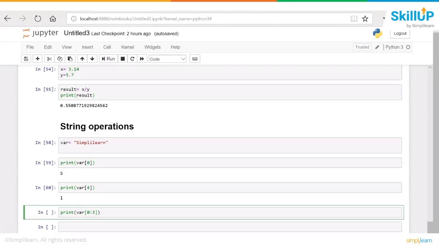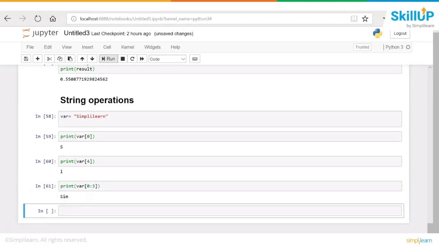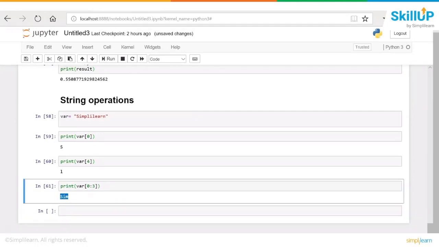We say 3 and not 2 because the last index is always excluded. So if I put 2 here instead of 3, then only the 0th and the 1st character would be printed. So I want my first 3 characters to be printed. So var of 0 to 3, and I'll run this. And as you see, the first 3 characters have been printed, capital S followed by IM.